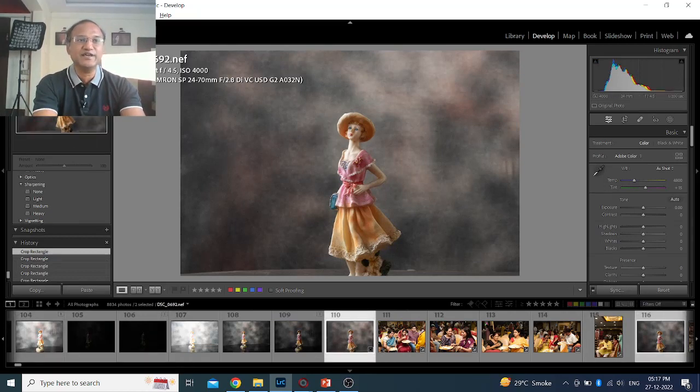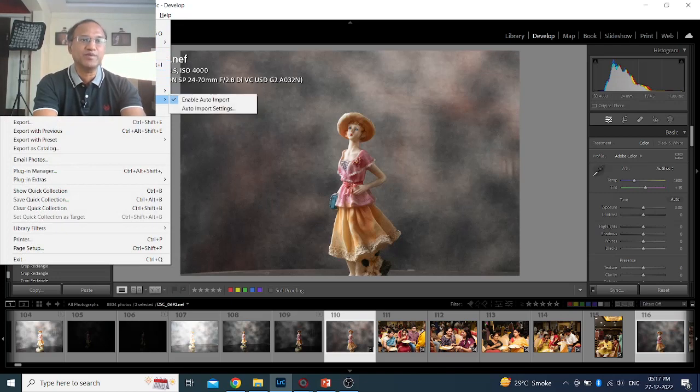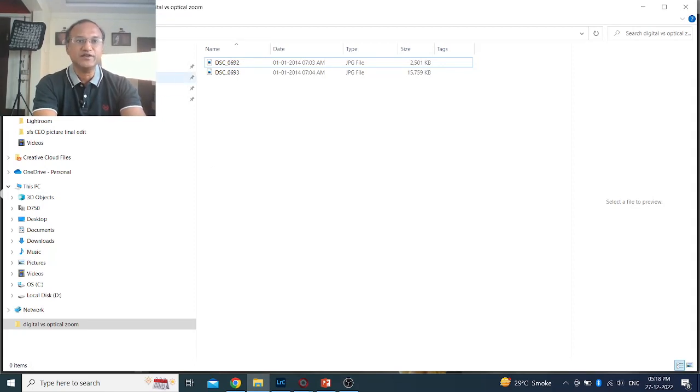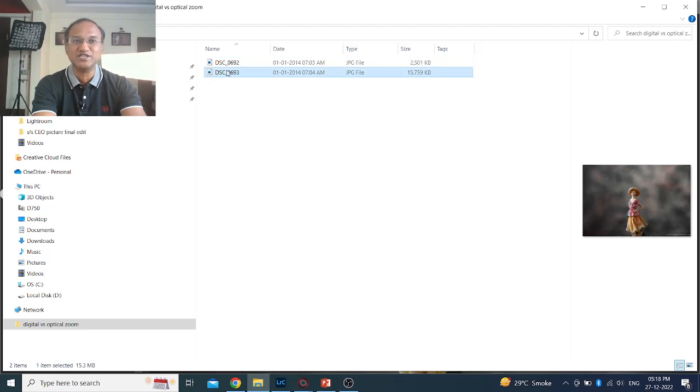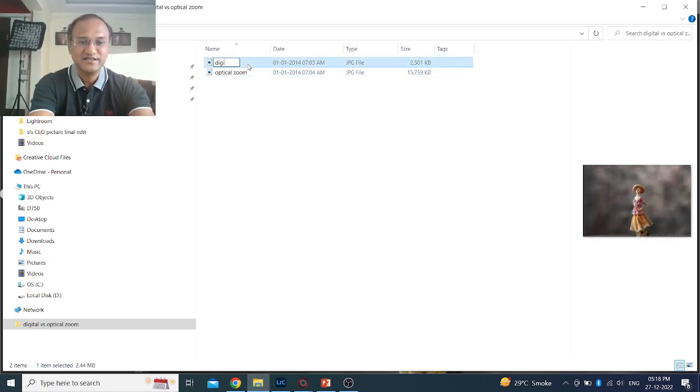Okay, let me just save it so that I further explain how the quality has deteriorated. Export, right, here it is. Can you see? There are two files now. One file 693 is of 15.7 MB, whereas the other file 692 is only 2.5 MB. So you know which one is which. Fine. So this is optical zoom, whereas this is digital zoom.